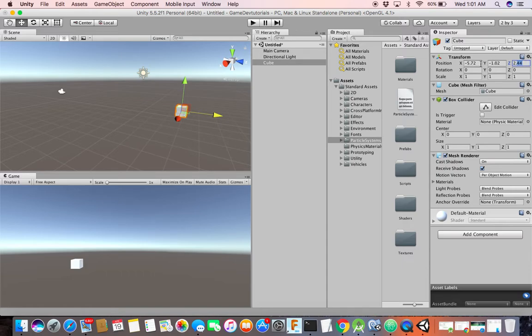So I don't actually have to move it from this compass. I can instead just type it here if I want. So if I want to transform the position, let's say 4, -1, and 6, it moves it for me. I'm going to reset it back to its original position.